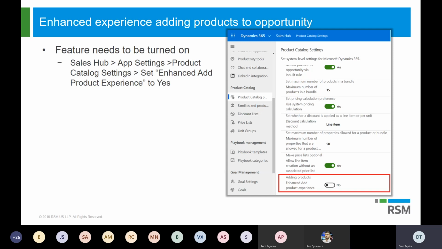Now, this feature needs to be turned on. Obviously, you need to go to the Sales Hub, right? Because we're talking about sales. Then you need to go to App Settings, and then there's something called product catalog settings, right? That's right over here. And then you can see here on the bottom that there is that yes, no button, where if you want to turn that on, obviously you want to set that to yes, and then people can just start using that.